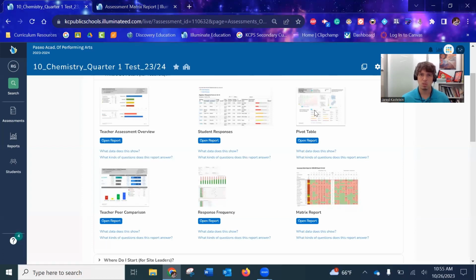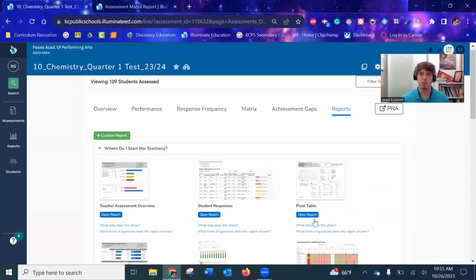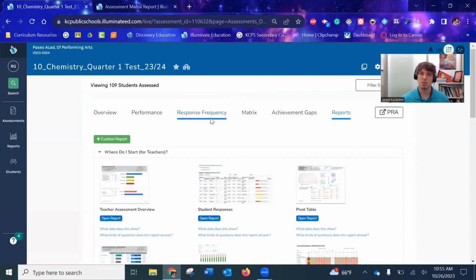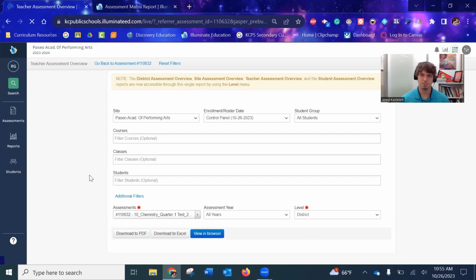Pivot table, I'll pull this one up too. This is really good if you did the pre-test, or if you're comparing from one quarter to the next quarter, how did your students grow? We'll look at that. These two reports, the response and the matrix report, those were up here. So these we've already looked at. They were just in these tabs. Let's start with the teacher assessment overview. I'll jump over to the pivot table and then we'll close this out.